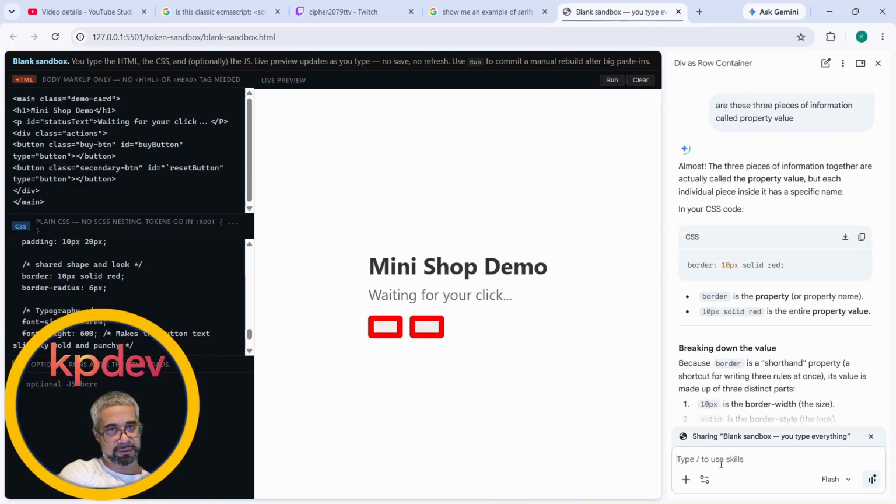Almost. The three pieces of information together are actually called the property value. I need to sleep. So yeah, that's exactly what I'm saying.